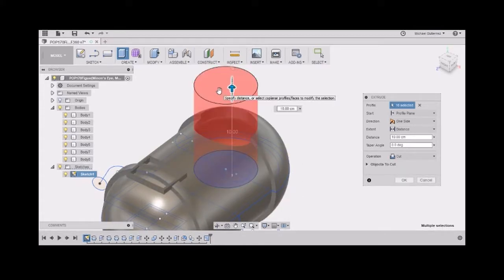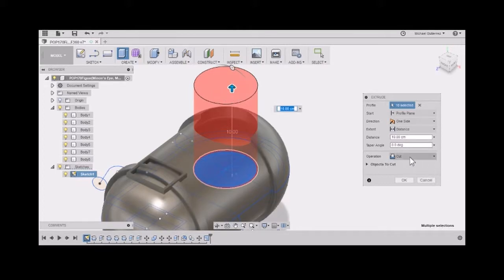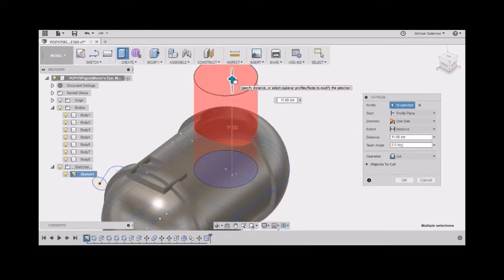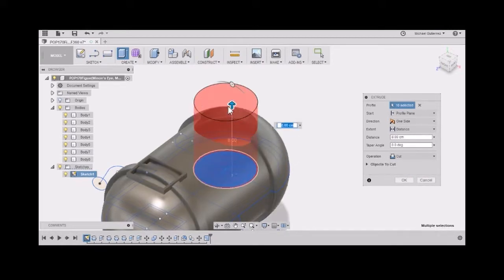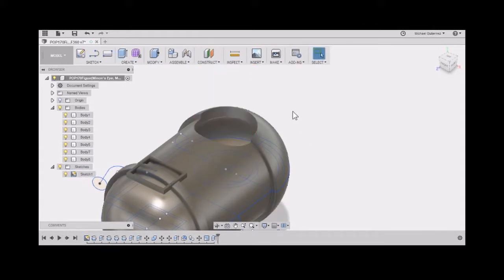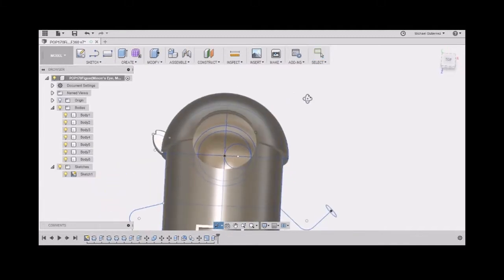The default again is cut for this one, and I'm going to leave it as this. Don't hit join, don't hit intersect, don't hit new body, don't hit new component. Leave it as cut, because I want to take away. That's what cut does. Take away from there, and I'm going to move it. It doesn't matter how much, just as long as it's more than the bodies. And make sure it's just one side and hit OK. Like so. So you can see there's a big gaping hole.